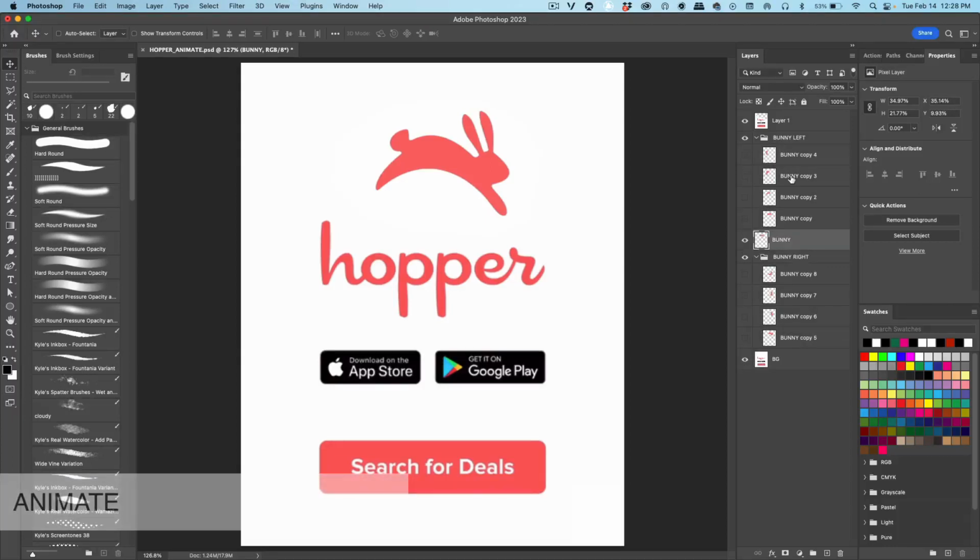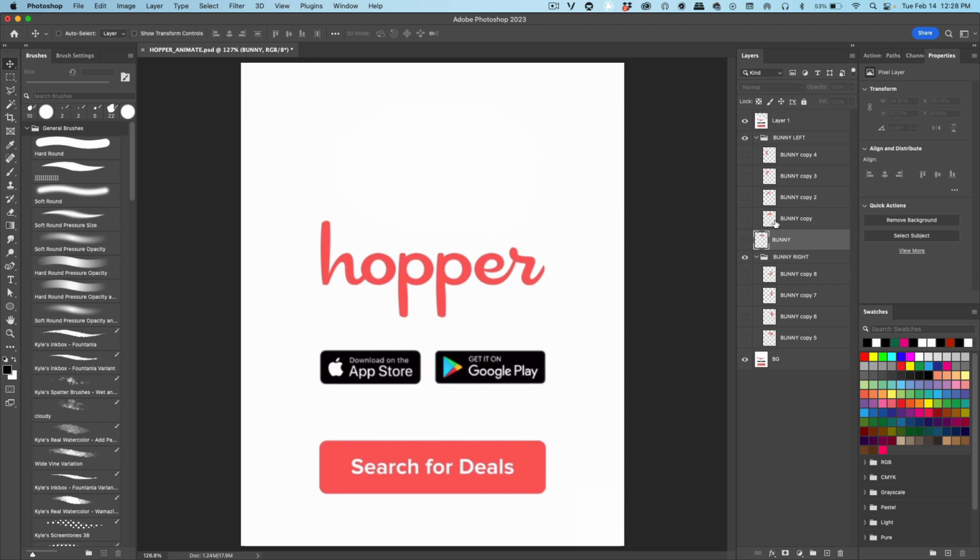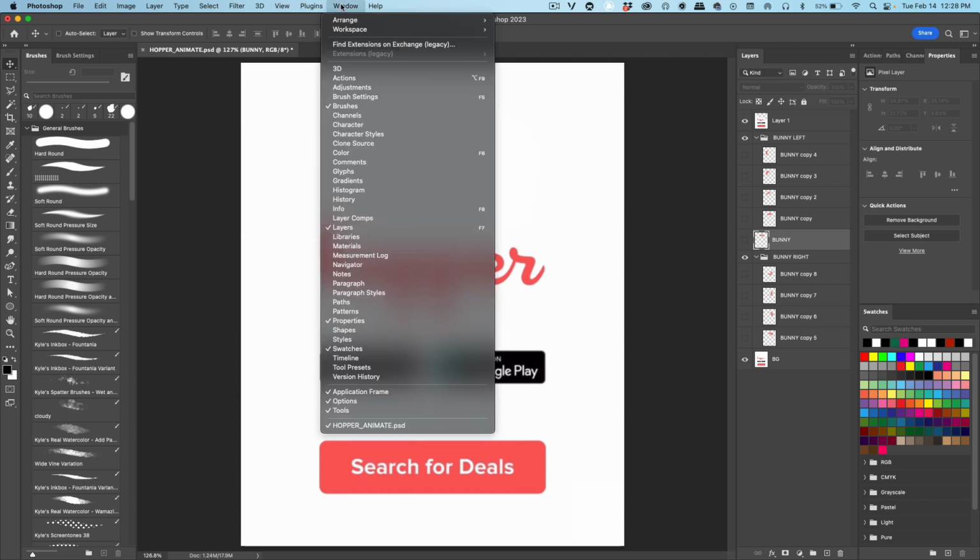Open up both folders here and turn the eye off on all of the bunny rabbits. Go to Window, and then go to the bottom and click on Timeline.